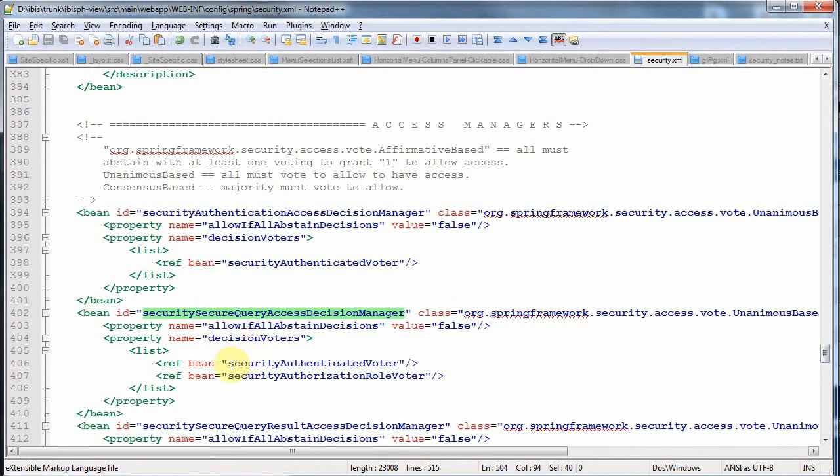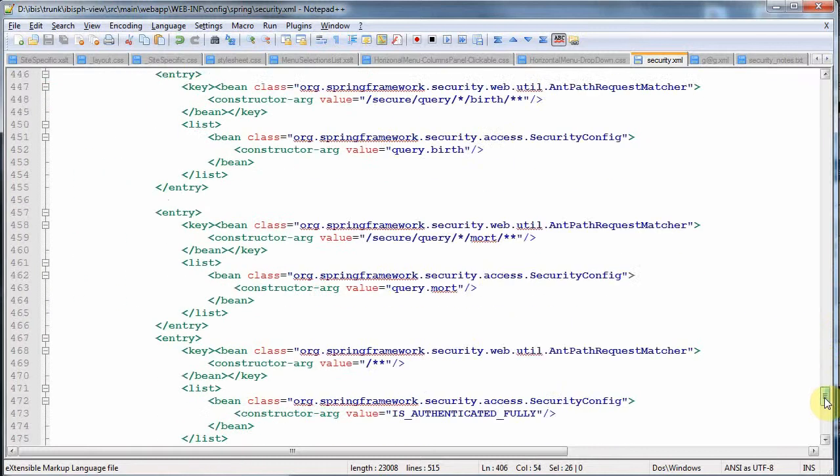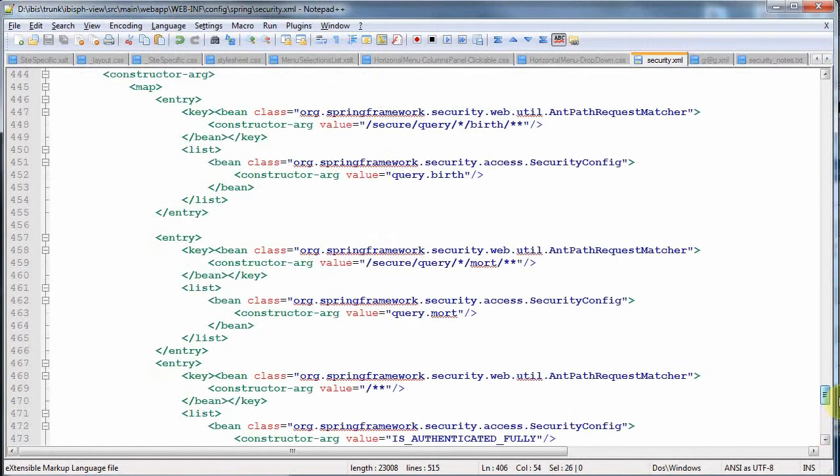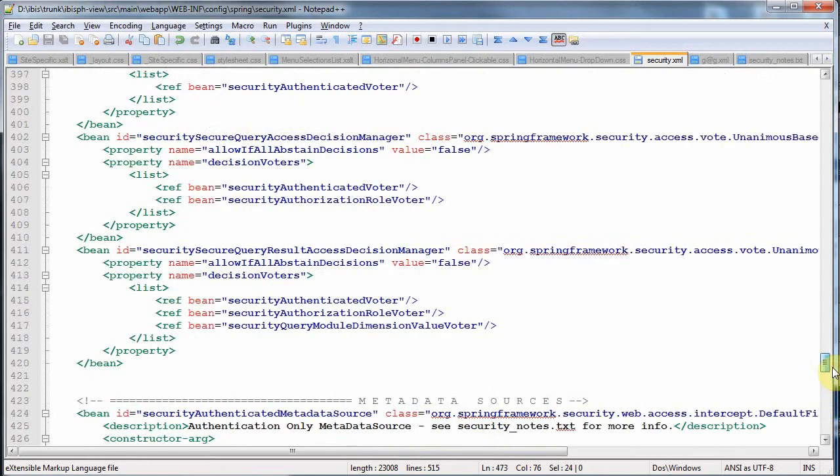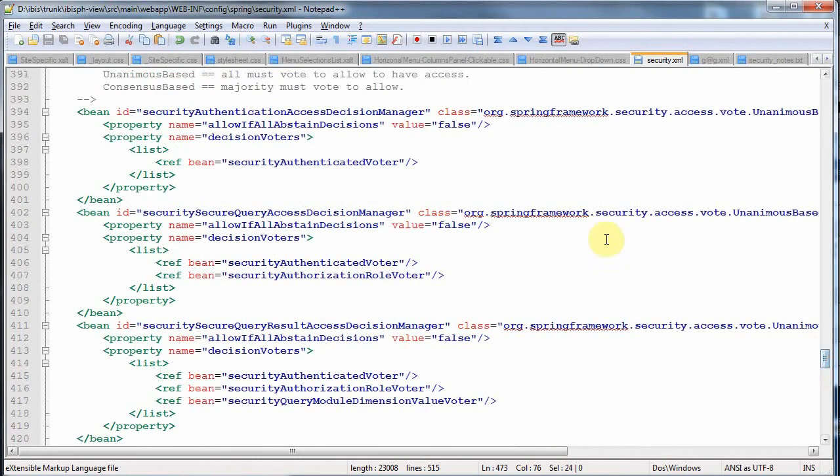That has two voters. It has an authentication voter, which uses the metadata source to make sure, and it picks up this value. So that's the first thing that it does. And the next thing that it does is it uses the authorization role voter. Again, we're on the Secure Query Access Manager.